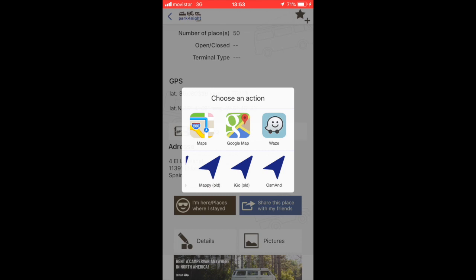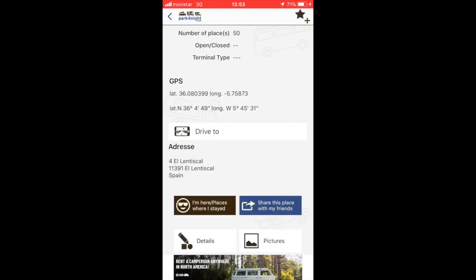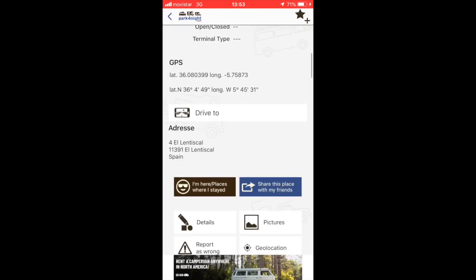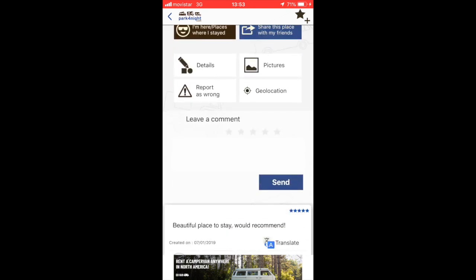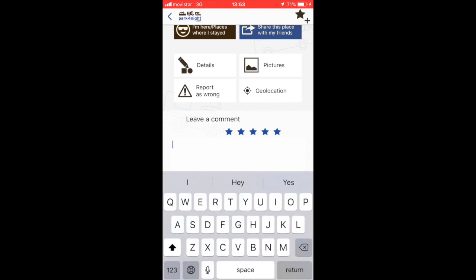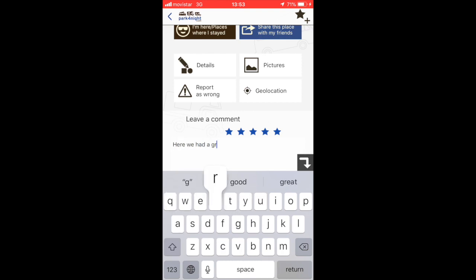Let's go out of there, and then moving down you've got the address if you want to enter that into the sat nav. Sometimes you might have a separate sat nav, so you can use that. Moving down you can hit I've stayed here, and you can also leave a comment, so anything from 1 to 5 stars, and then you just type in here quite simply, let people know how your stay was at the park up. It's very easy to do.